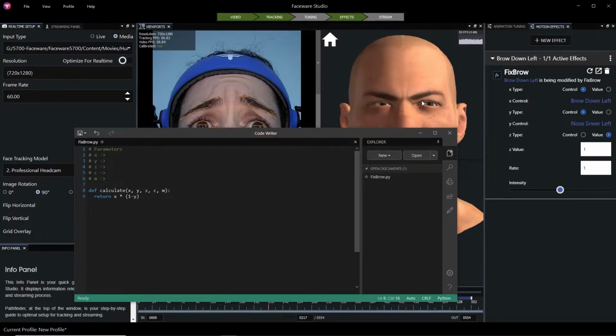This expression works to attenuate the degree to which the brows are being lowered, because every one of these tracked values falls into a value between 0 and 1. 0 corresponds to the calibration pose, the relaxed face, and 1 is fully activated. So, as our nose sneer left value increases, it'll fall in a value between 0 and 1. Therefore, as this increases, it'll subtract more and more from this 1, making a value that's lower and lower that we're multiplying by our x value, which of course is the degree to which the brows are being lowered.